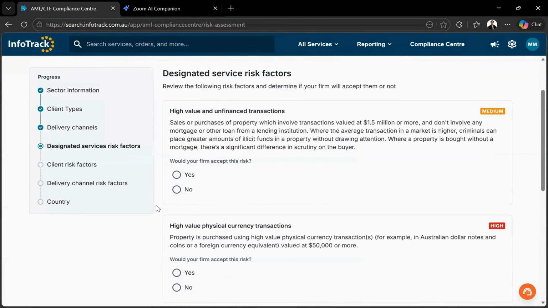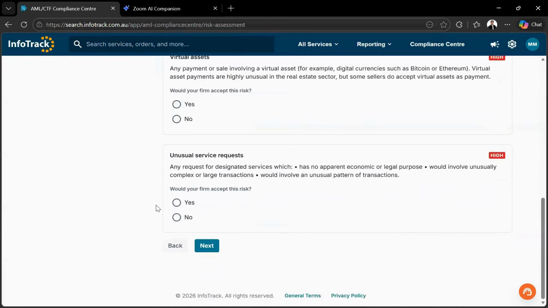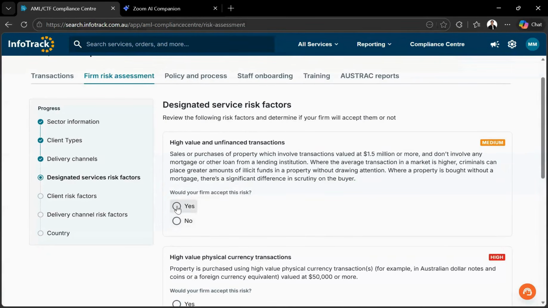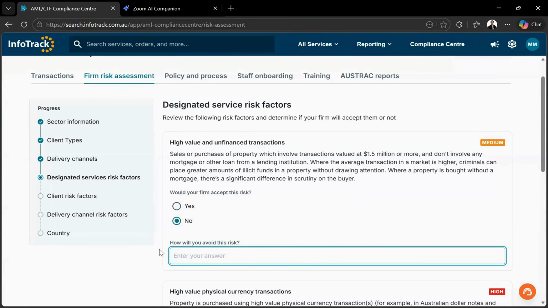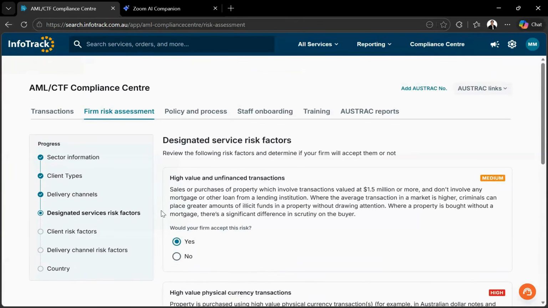So these are the inherent risks that AUSTRAC has identified. Strongly suggest you guys take the time to go through this, understand how it will apply to your firm. You can see here if we select yes, you are accepting that risk. If you select no, you would just determine how you would avoid this risk. So that's just an example of how that works. This isn't a one and done situation. You have the ability to update your firm risk assessment in the Compliance Centre. Let's say you bring on a new designated service. AUSTRAC recommends that you detail that in your firm risk assessment.